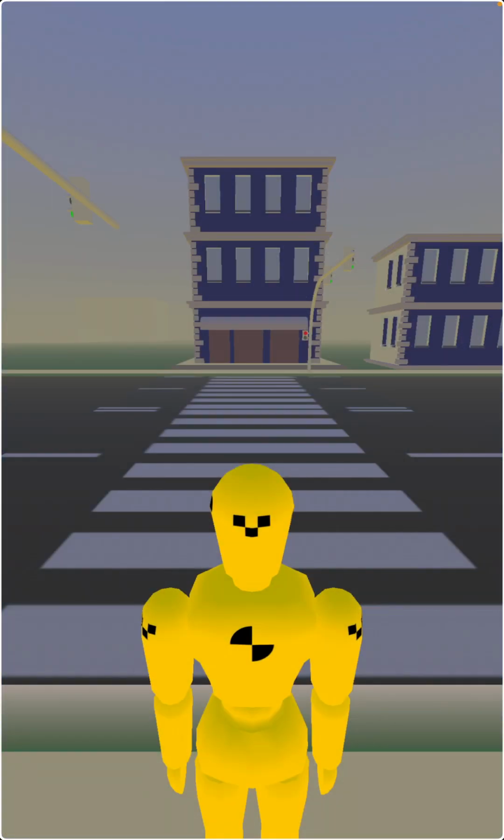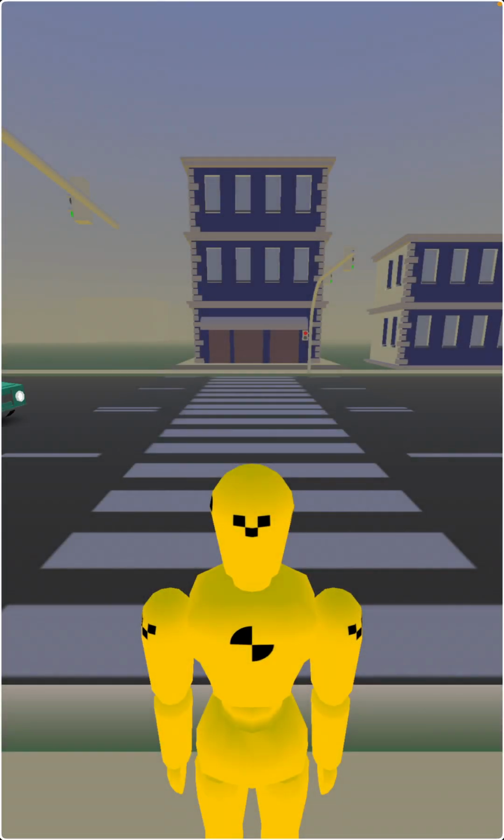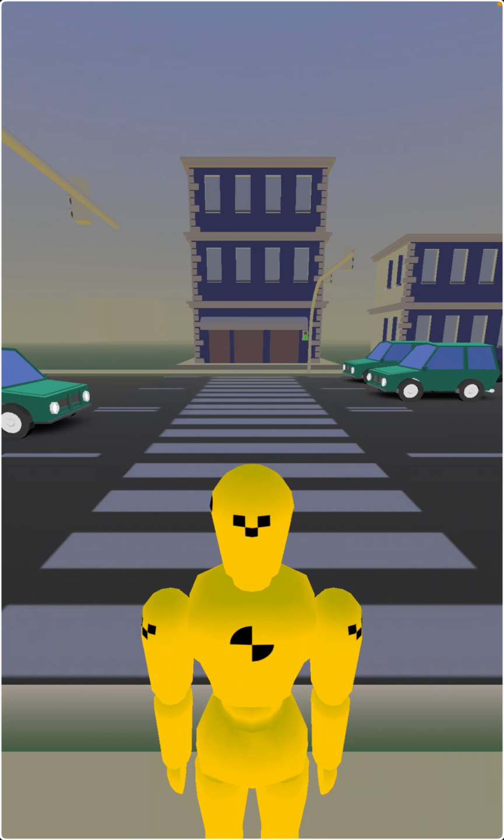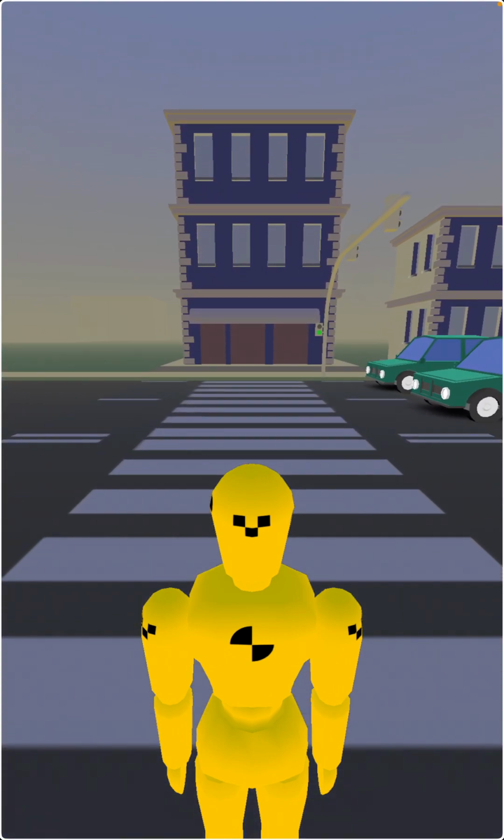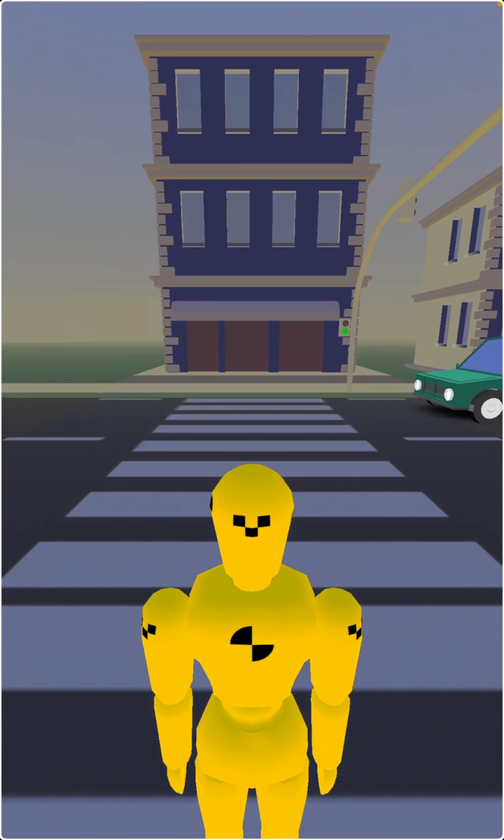I think you guys should make the green light for pedestrians have a dialogue or a beep, so people can notice it. If we don't have that, we are not able to cross it. So I think it is a red light for the car, so we can cross it. Let's go.